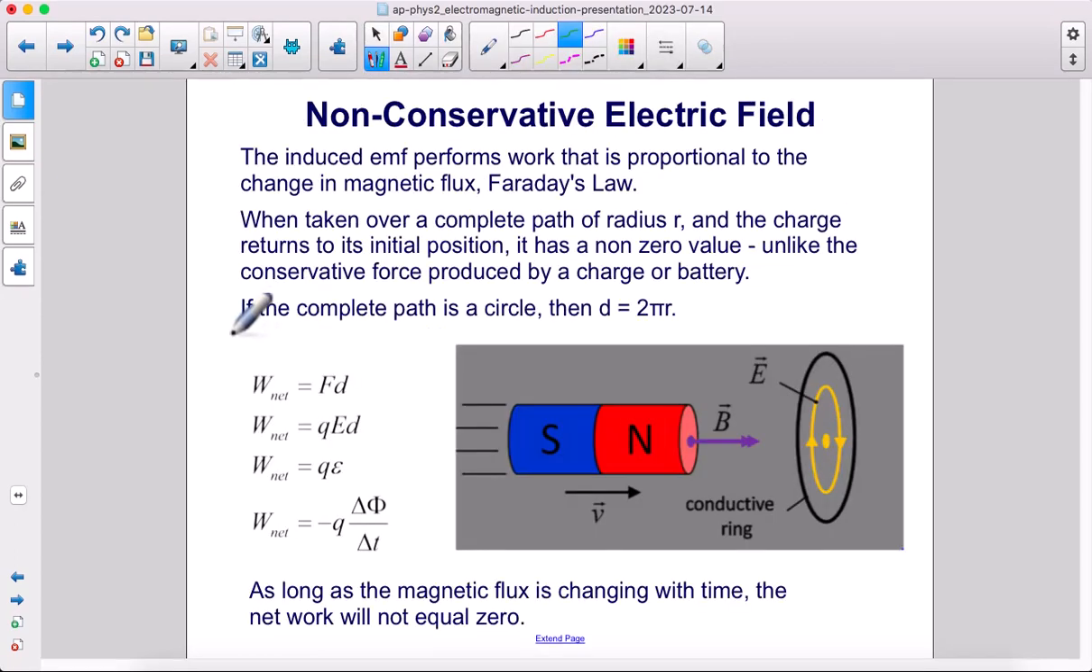The induced EMF performs work that is proportional to the change in magnetic flux, Faraday's law. When taken over a complete path of radius r, and the charge returns to its initial position, it has a non-zero value, unlike the conservative force produced by a charge or battery. So if the complete path is a circle, like the charge goes all the way around, then the distance that it has traveled is 2 pi r.